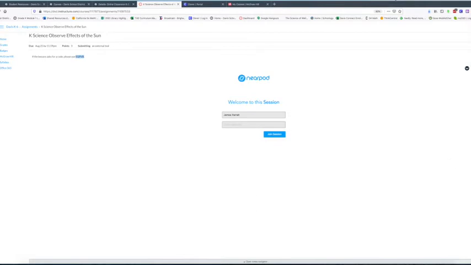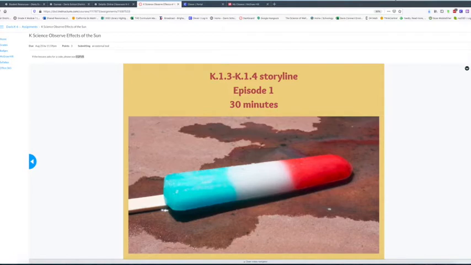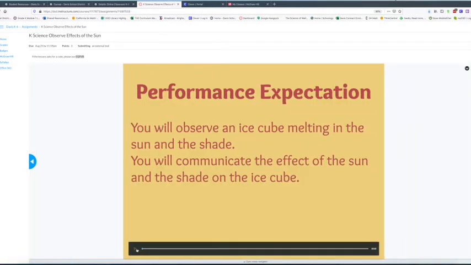Nearpod is pretty slick, so all you have to do is click the button. It'll navigate you through the slides in your Nearpod. There will be audio for the students to listen to on most slides. Performance expectation. You will observe an ice cube melting in the sun and the shade. You will communicate the effect of the sun and the shade on the ice cube.